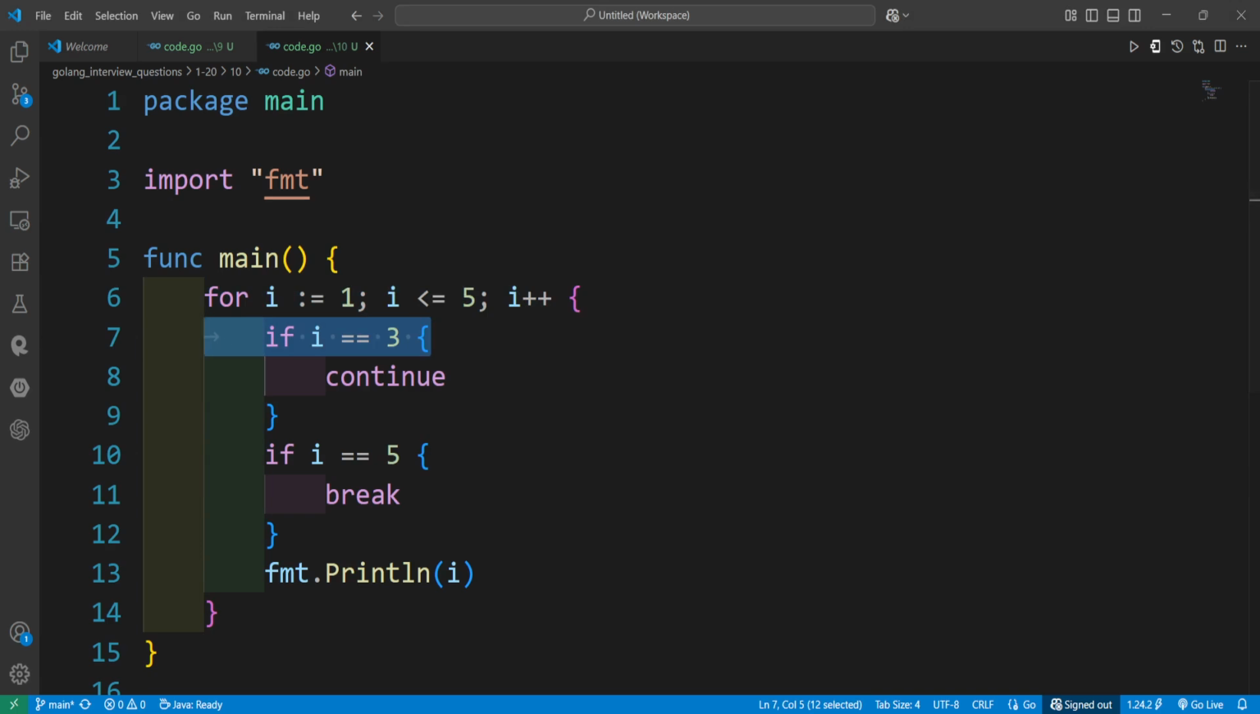If i double equals 3, then continue. And if i double equals 5, then break. So if i equals 3, continue. This means skip the iteration. Don't run the fmt.Println, just jump to the next number. So 3 will not get printed at all. And if i double equals 5, then when i reaches 5, stop the loop entirely. Don't even check the next number.